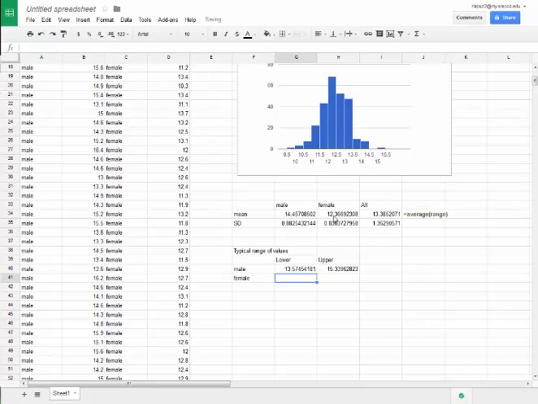Again, my lower value for females is the mean minus the standard deviation. But before I click on that, I have to say equals. So while I'm in this box over here, equals the mean minus the standard deviation, and then equals the mean plus the standard deviation for the upper.